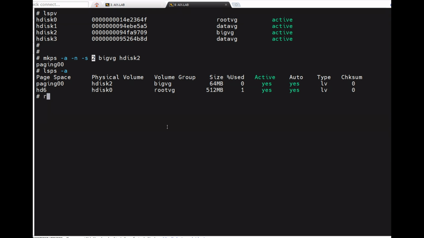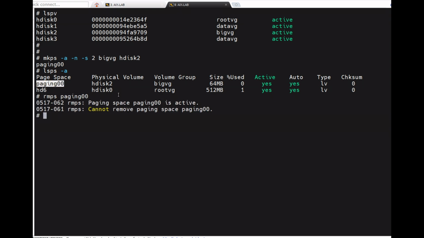How to remove it? rmps is the command to remove a paging space. Before removing, we must turn off that paging space: swapoff /dev/ followed by the paging name. Now remove. It's removed.